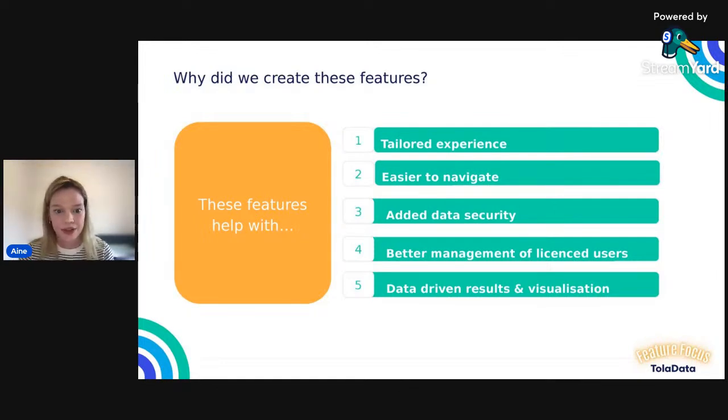And then that will bring us to the added data security. So with these different permission levels, you will see that when you log in, if you only have access to certain projects, your list of projects will be shorter. This makes it easier because you'll just see the relevant projects to you. Finally, there you can see the better management of licensed users. So you can activate and deactivate users as well. So if somebody leaves your organization, you can deactivate them and easily add the new user.